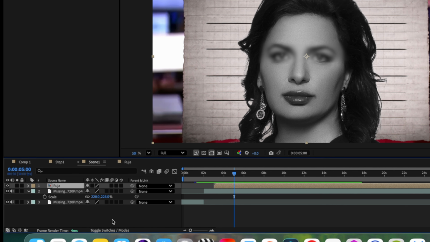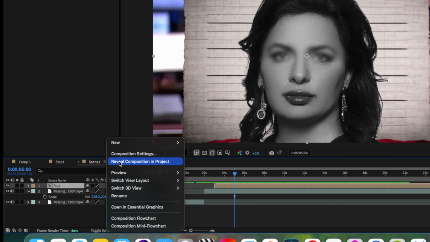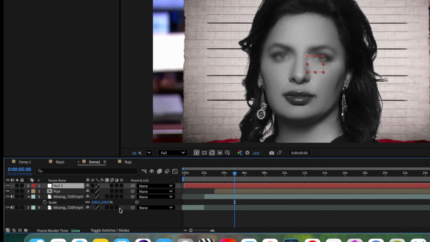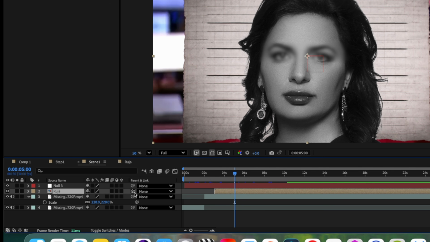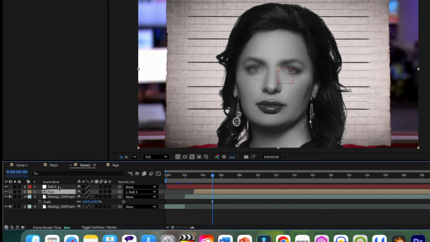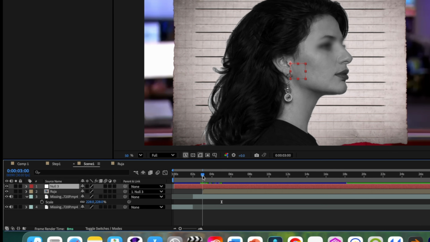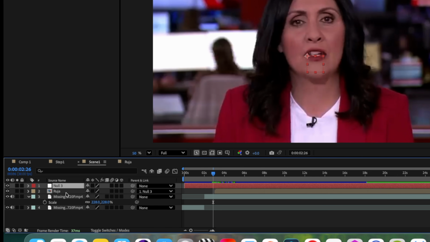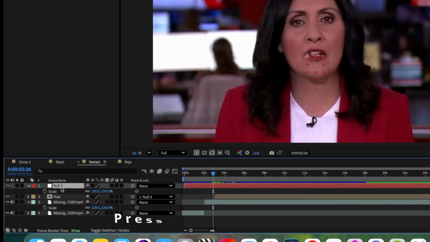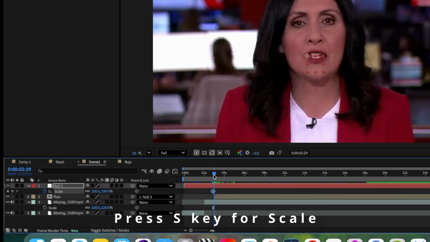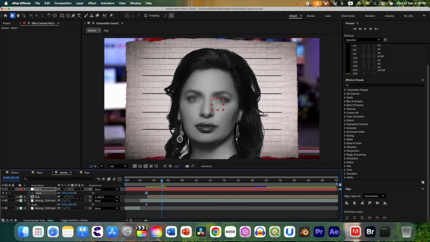We will achieve this by using the null object. So create the null object, then parent this layer with this null object. So the null will zoom it, because there is a continuous zoom. Around here we can press S for the scale and add a keyframe. Alright, so here it comes. At 5 seconds we want the zoom.